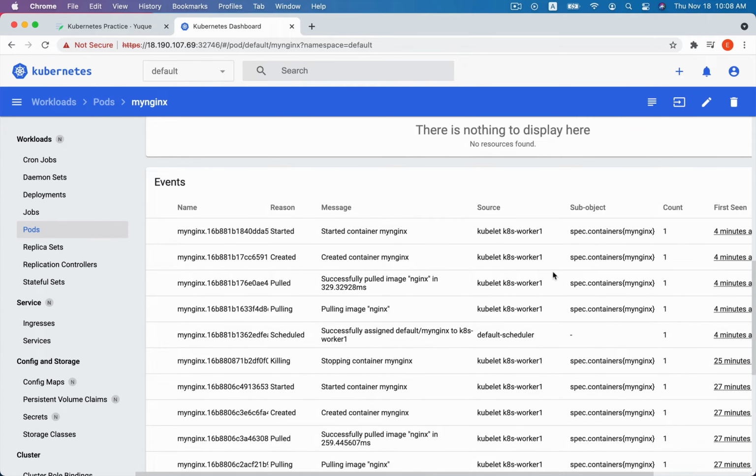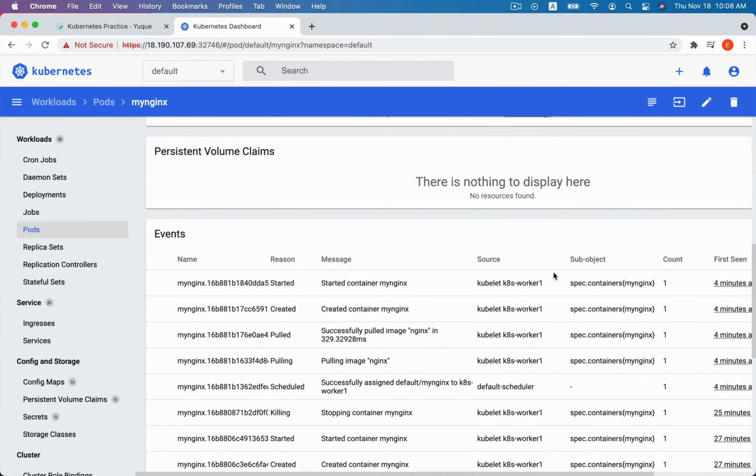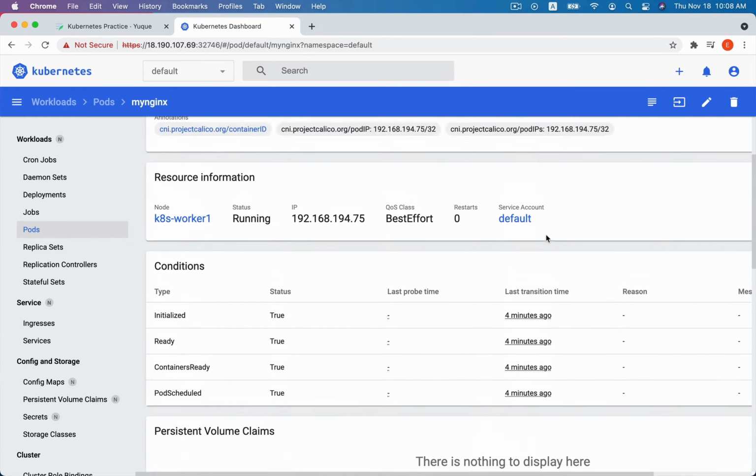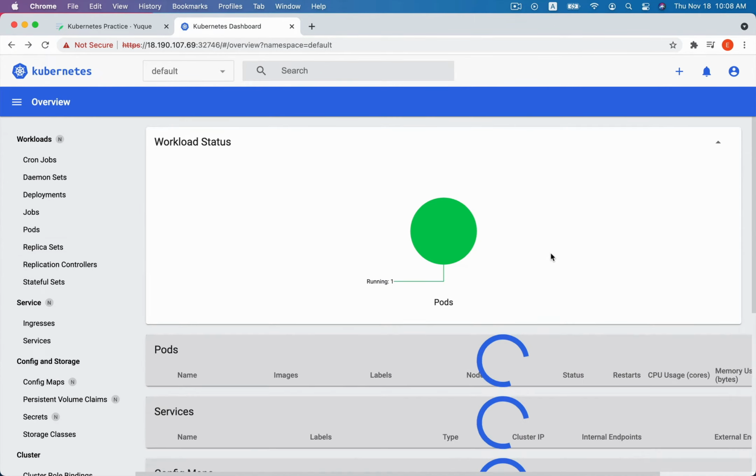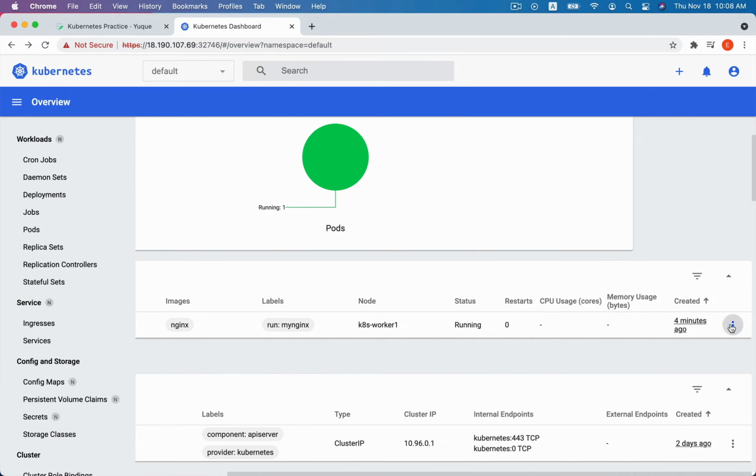So we can see much detailed information about the pods using the dashboard. We can also see some more information here.